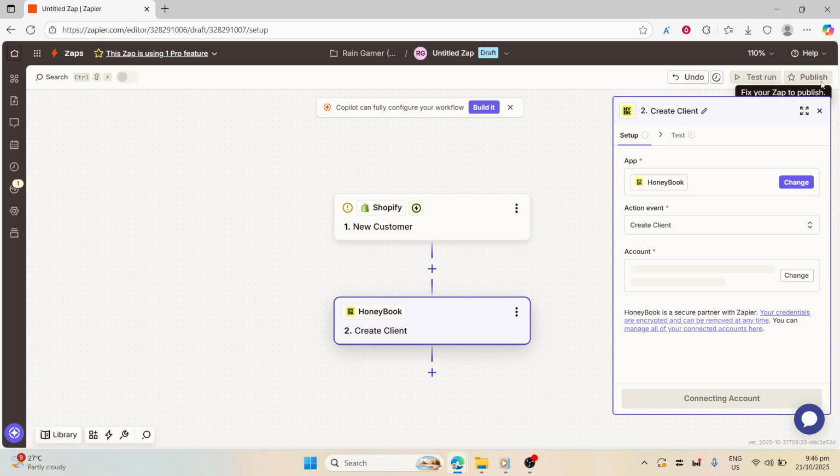With both your trigger and action set up and tested, you're almost there. Now all that's left is to turn on your Zap. This simple action activates the automation, meaning your workflow is now live. From here on, every time the specified event occurs in Shopify, it will automatically prompt the action in HoneyBook.